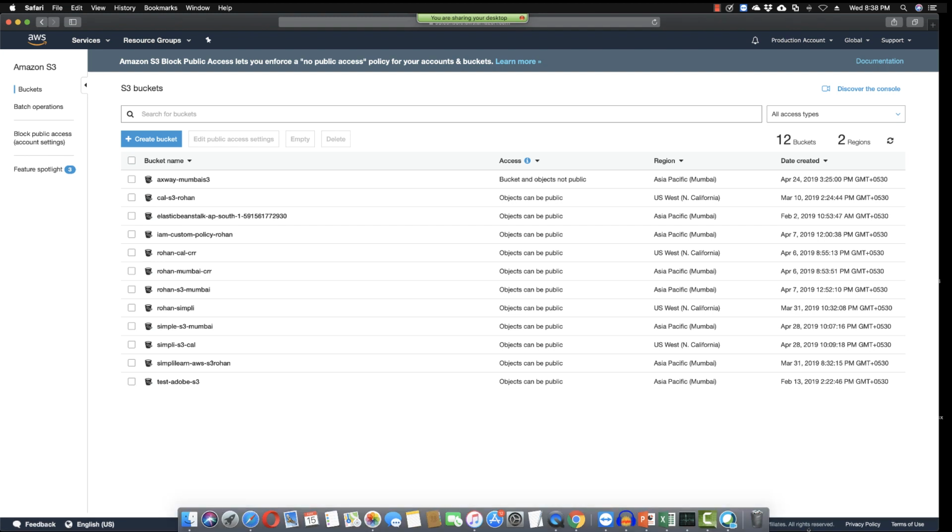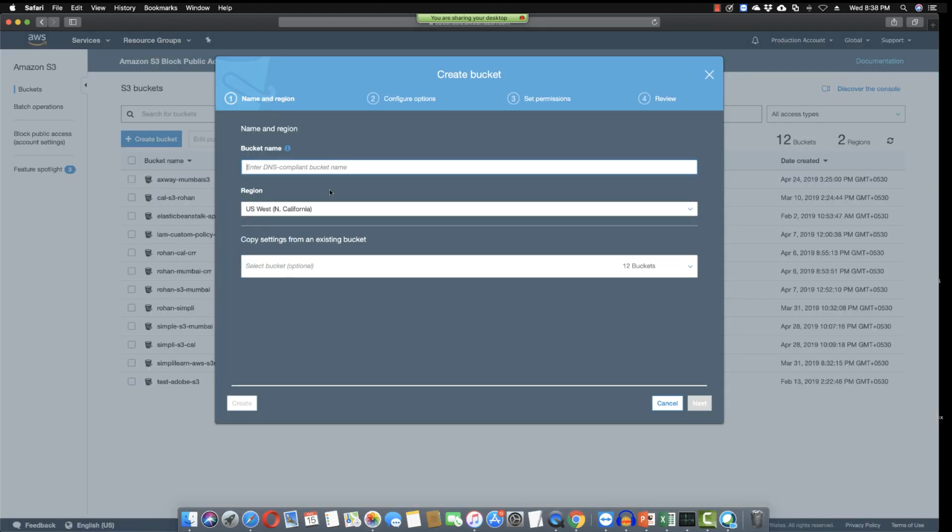Now let's do one thing. Let's click on create bucket on the top, and immediately you will see one thing. It says enter DNS compliant bucket name. What is this? See, the thing is that whenever you create a bucket, you have to follow certain guidelines. Now, yesterday when I was showing you the IAM stuff, I didn't focus upon that because it would have deviated us from the main subject.